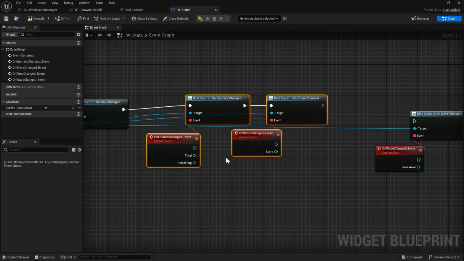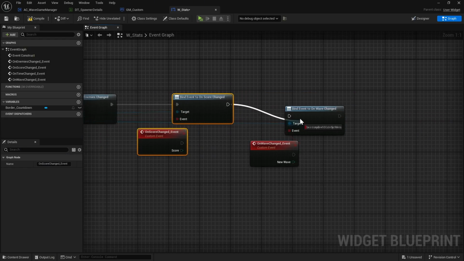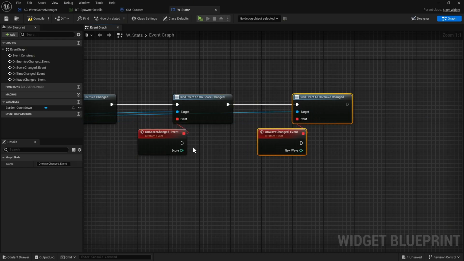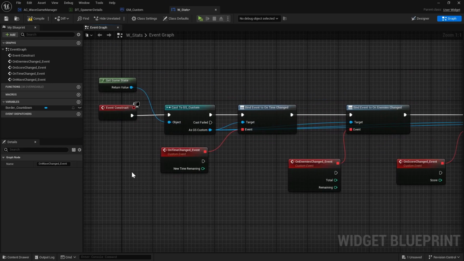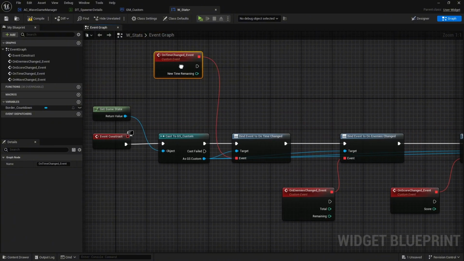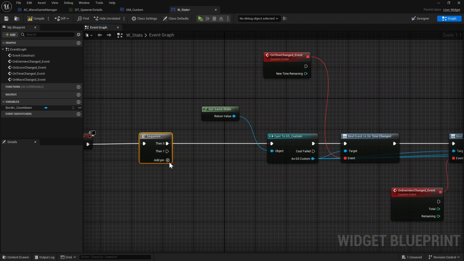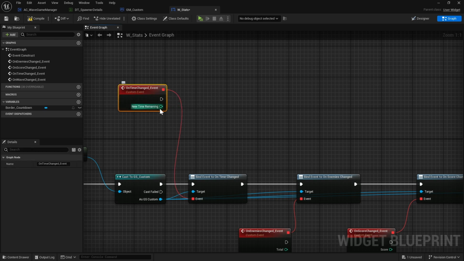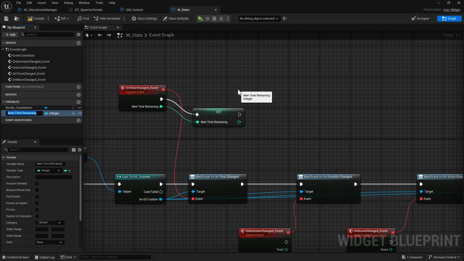So we don't need these things running every tick. Even though it's very minimal on the overhead, widgets get very expensive very quickly. So I don't want to be running too much stuff inside of my widgets if I can help it. Okay. So again, for all of these, time remaining is going to have to do something a little different. So I'm going to bind this one up here, which gives me a little bit of space. I'm going to move event construct back and put this on a sequence, even though we don't have our then one yet. Our then one's going to do stuff with the player state. We're going to promote time remaining to a variable called new time remaining, or just time remaining is fine.